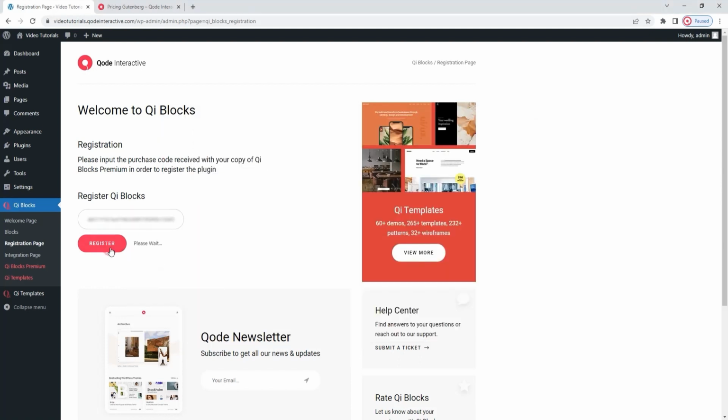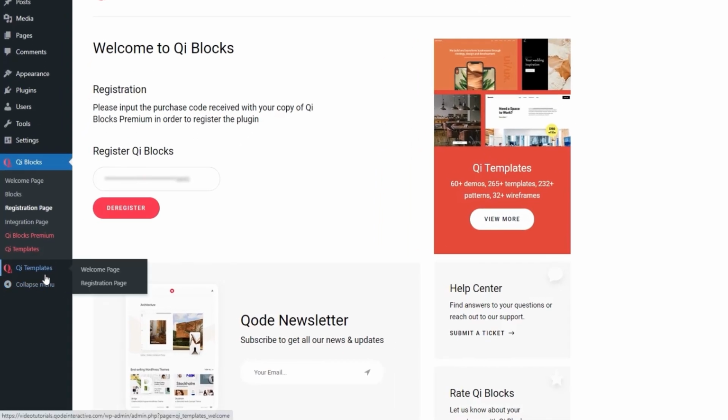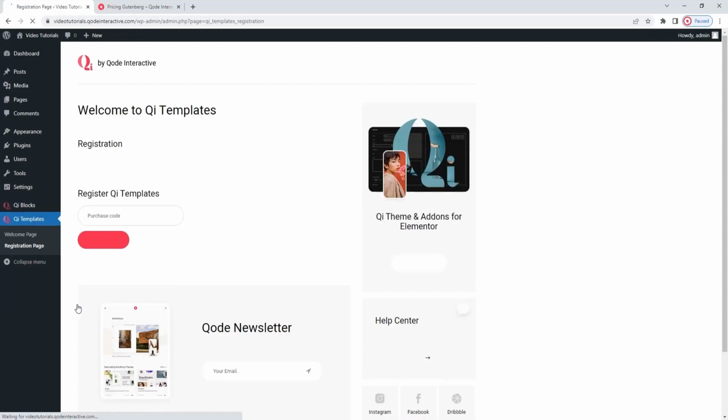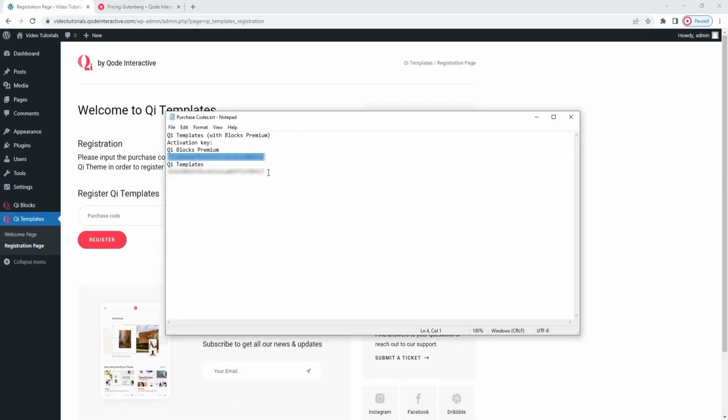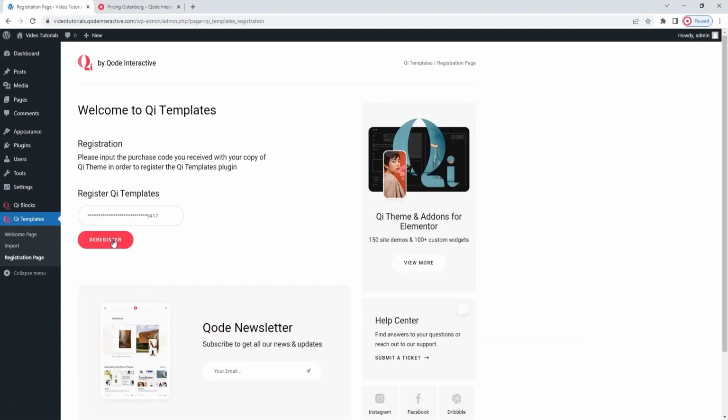Paste and register. You'll know the process is completed successfully when the register button is replaced with a deregister one. And now we can do the same for key templates. So again, I need the registration page and then I can enter the appropriate purchase code for the templates plugin. I'll copy the code from my prepared notepad file and then paste and register. There we go, that's done as well.